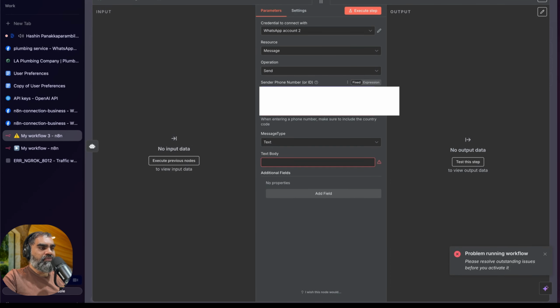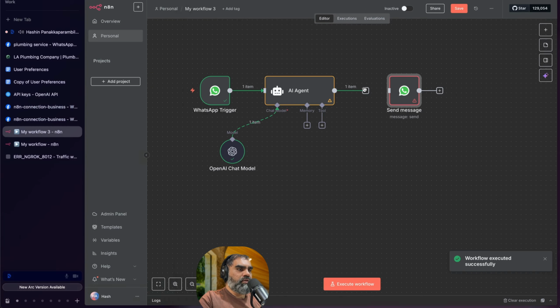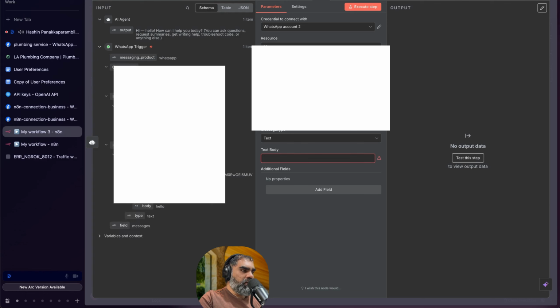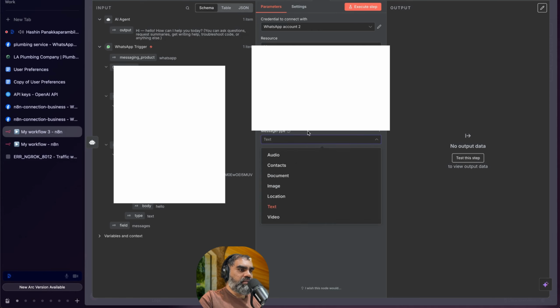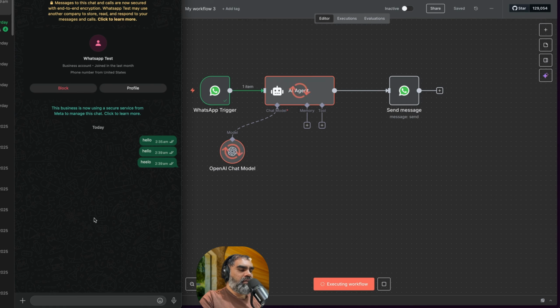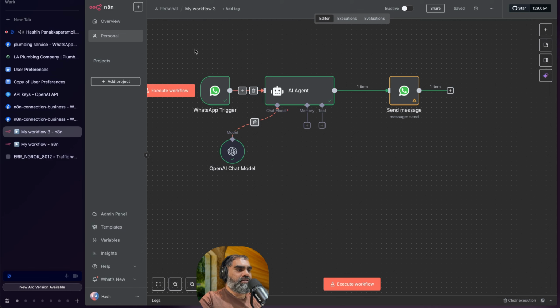For the sender's phone number ID, we are going to use the test number here. Let's execute this part and see, then connect it to see what's coming through. The recipient's phone number is the number from whoever is talking to the agent. The message type is text, and the text body will be the output from the AI agent. That finishes the conversation flow. Let's test it again and execute the workflow. And I get, hello, how can I help you today? So that's the bare bones of the credential setup, very easy.